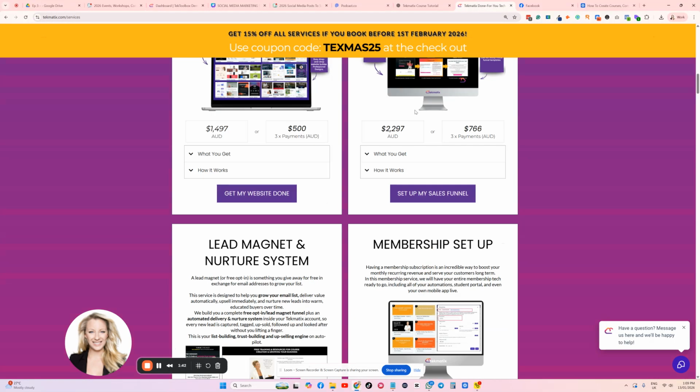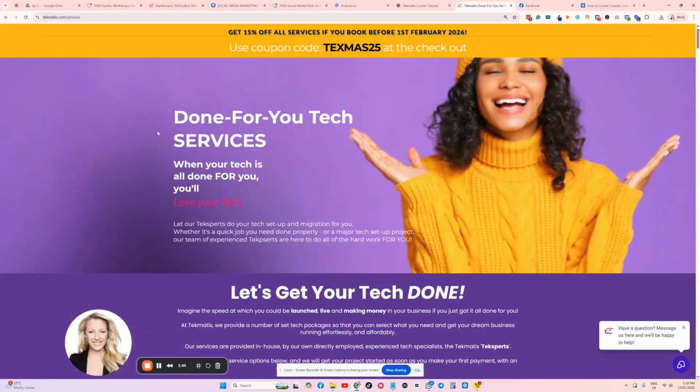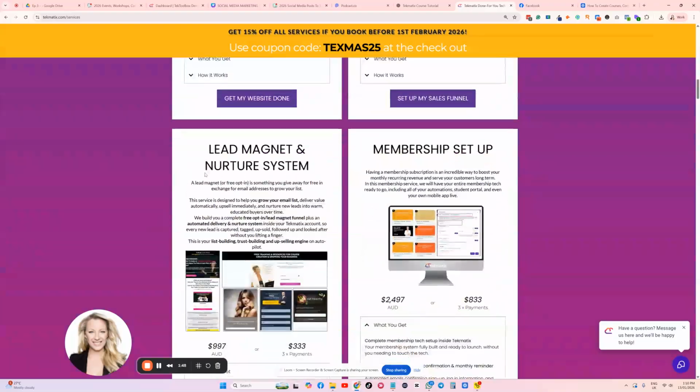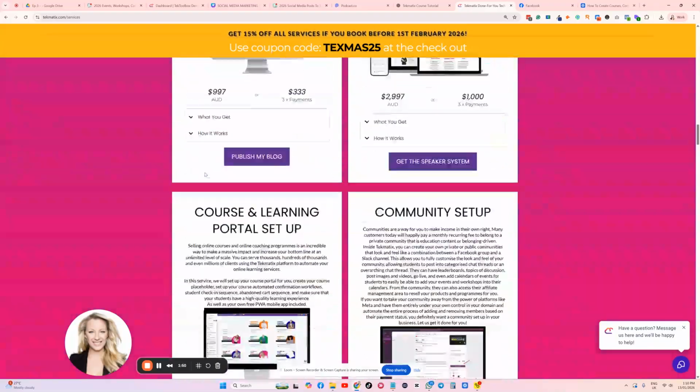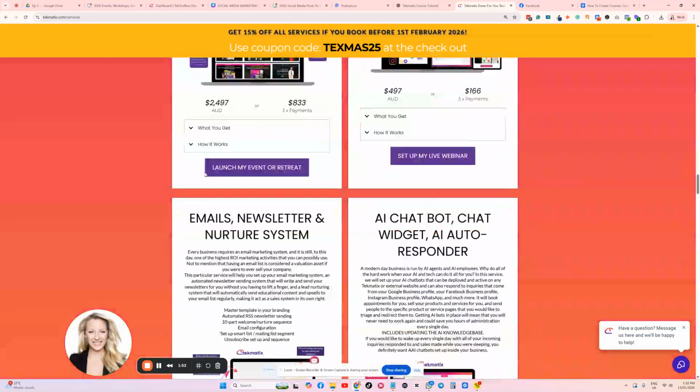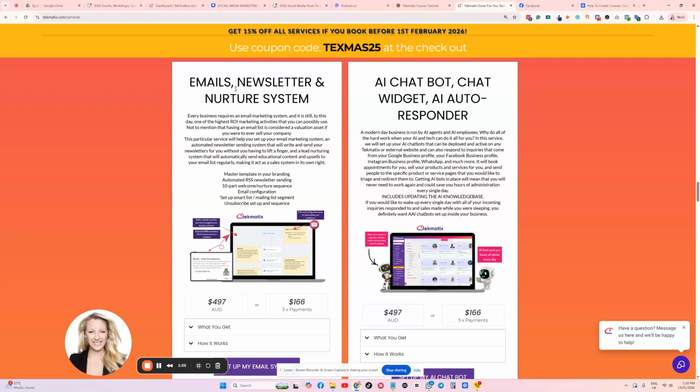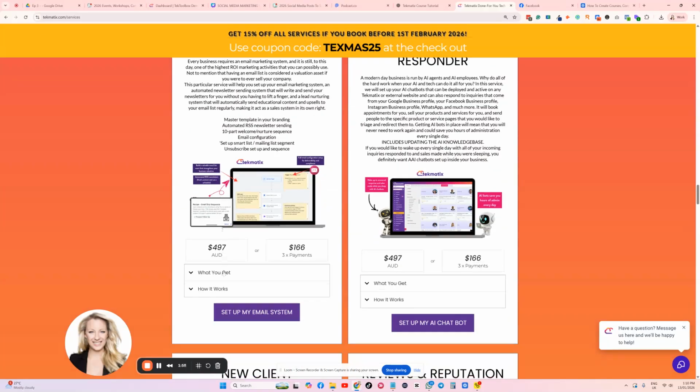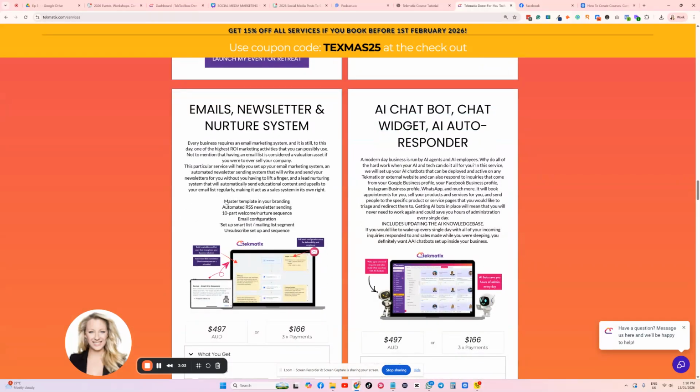Now, FYI, before I get started, on our services page, tekmatix.com/services, we also have an email setup service. If you scroll down our services page, we do have an emails, newsletter, and nurture system fixed package service, which comes with a whole bunch of amazing tech setup, your master template in your branding, your newsletter sending, that's automated newsletter sending, a 10-part welcome nurture sequence, doing all of your email configuration and domain connections, and setting up a smart list for your mailing list, as well as ensuring all of your unsubscribes are done correctly.